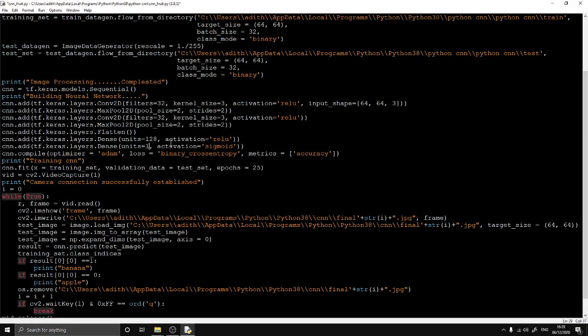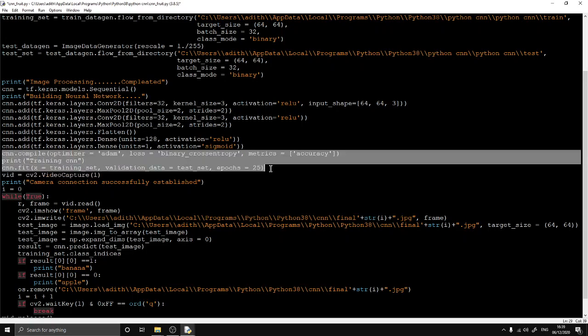But why are we having unit 1? It's because it's the output layer. In the output layer we are going to have only one neuron, and the activation is sigmoid. But what is a sigmoid activation function? A sigmoid activation function is used to convert the result we get to between 0 and 1. It's very useful because in our case, 0 means apple and 1 means banana, and we are finding the loss, and finally here the training begins.